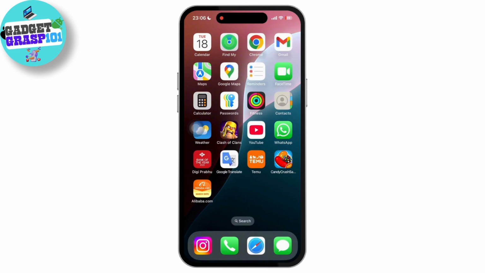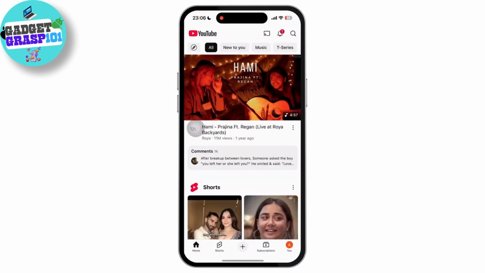In order to do that, simply open the YouTube app on your device. And also make sure that you are logged into your YouTube account. Now, once inside YouTube, tap on the profile icon or initial of yours at the bottom right corner of your screen and navigate to your profile area.